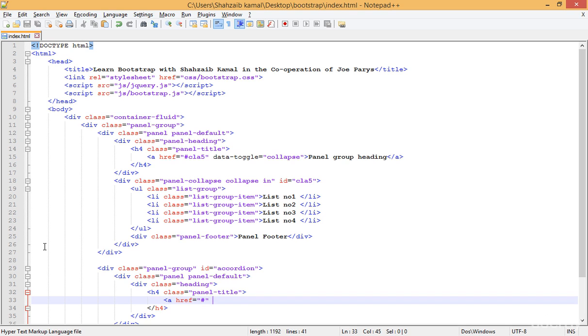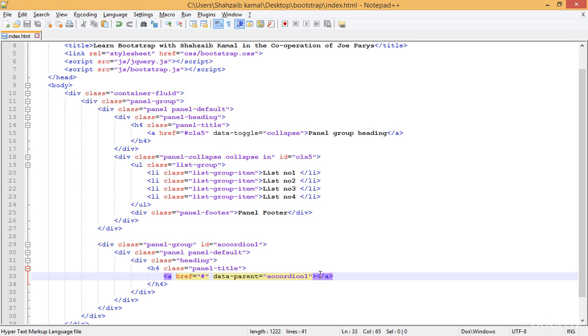Now what I'm going to put is not the data toggle, I'm just typing data parent. And what is the data parent? It is the accordion. I'm typing accordion 1 for more security and more understanding. When I add the data parent as accordion 1, this should be the accordion 1 because this is the parent of this a tag. I'm just calling the parent.